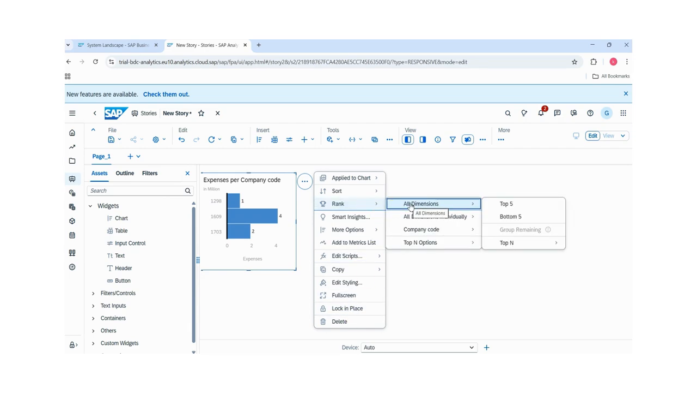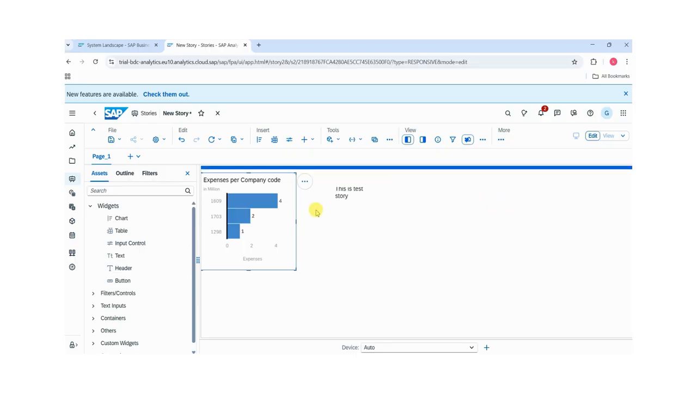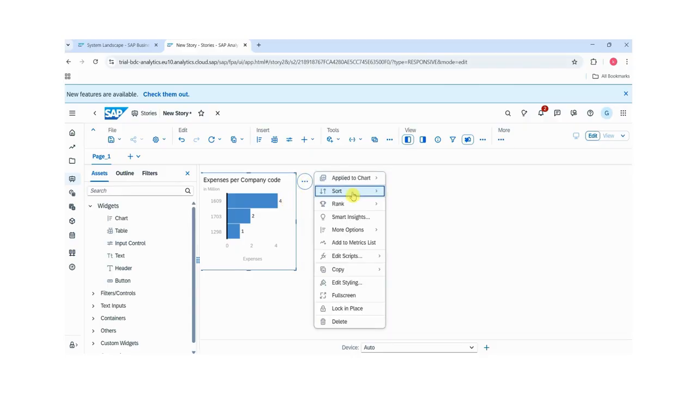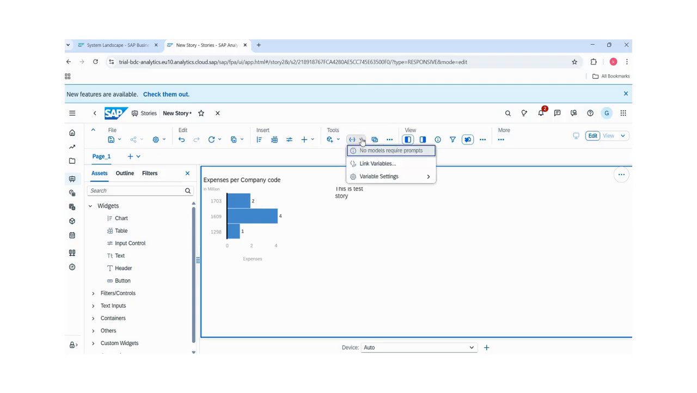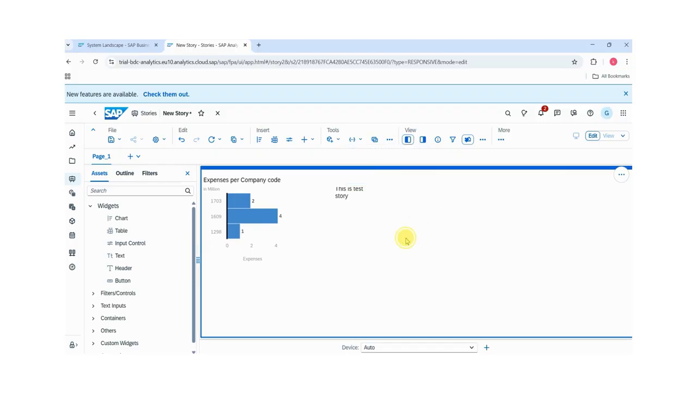You can apply the lock to all dimensions. Top, sorry, rank. If you want to show top 5, see, this one I have shown. Okay, if you want to do sorting in ascending or descending order, you can do the sorting on the basis of that for the chart. Okay, if you have model variables, you can check your variables, or you can edit variables from here. You can also create a link variable. You can see variable settings. So here, second, clear variables and use server default values, or you can also select save current variable selections from here.